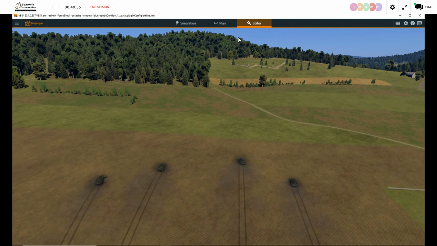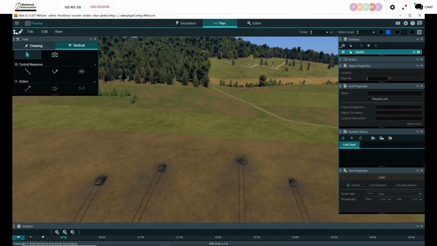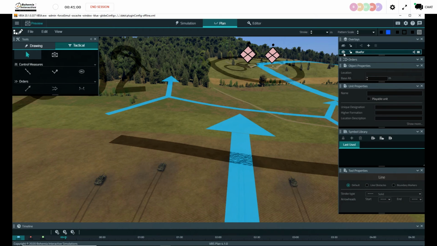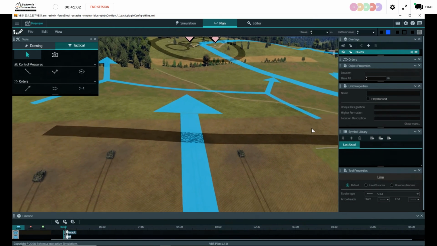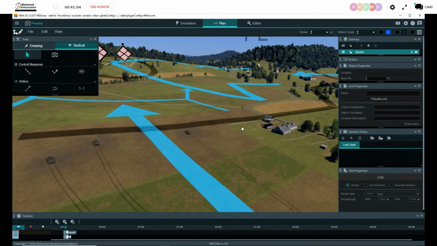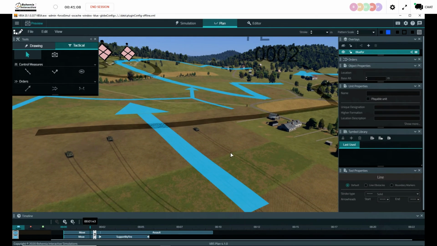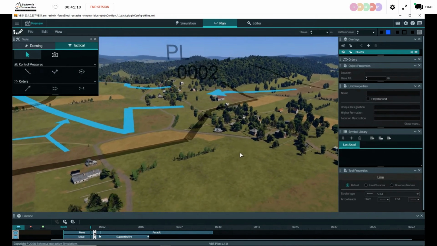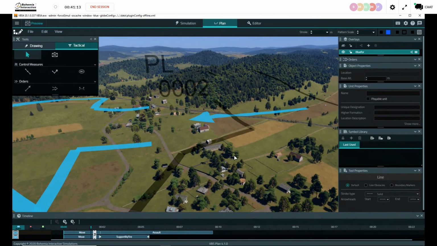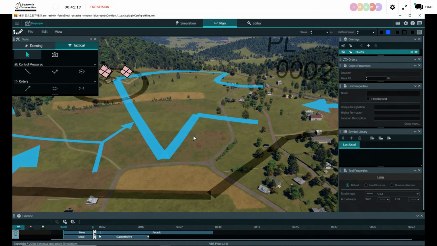Now in the real-time editor, in the 20.1 release, it is possible to view the plan. There's our plan. At the moment the M1s are waiting at their phase line until the allocated time has passed. And in this particular release, in the 20.1 release, it's not possible to modify the plan through actually editing these maneuver orders.